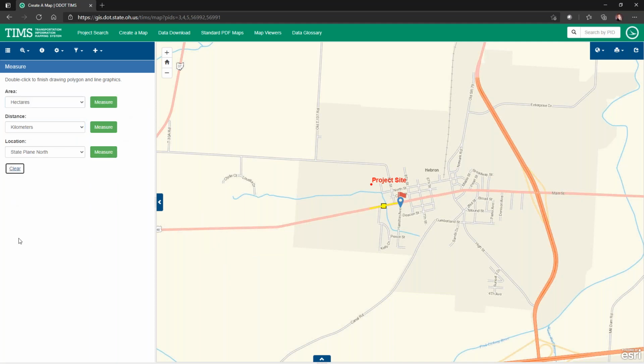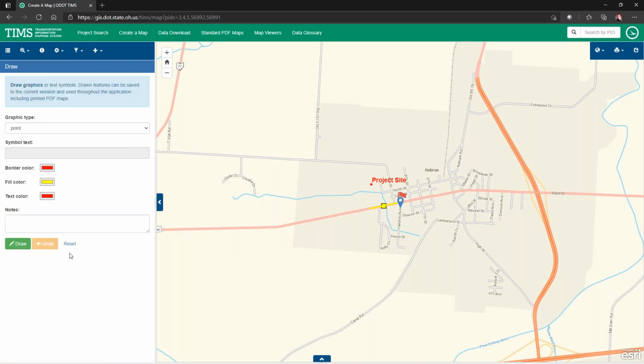And I'm going to click clear. I believe if I go back to my draw, I can click reset. Oh, I thought maybe it would clear that, but it didn't. So that's going to stay there for this browser session. Okay, so I mentioned it would show up if you went to print this view.